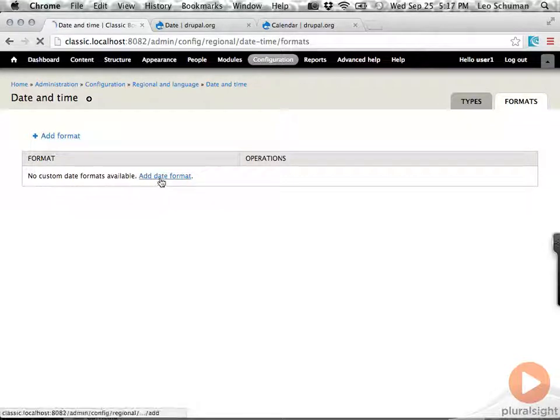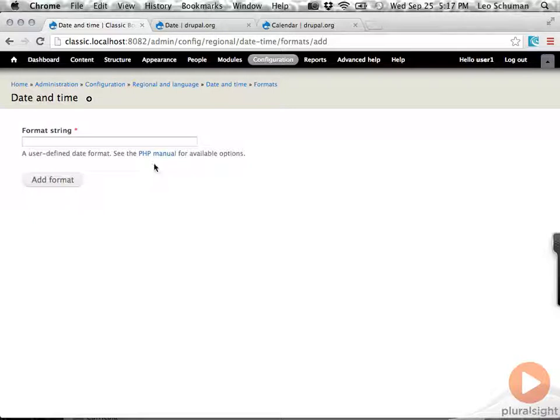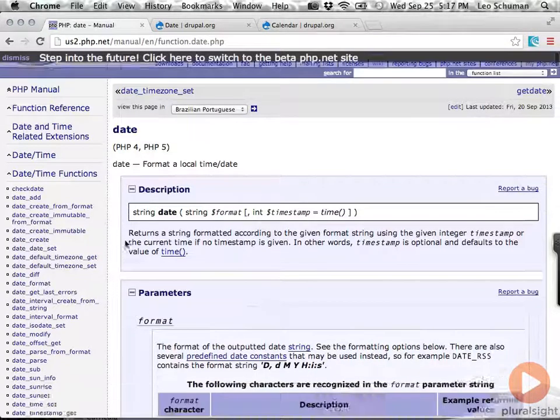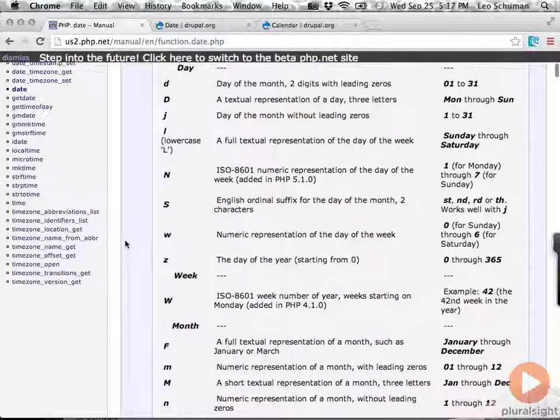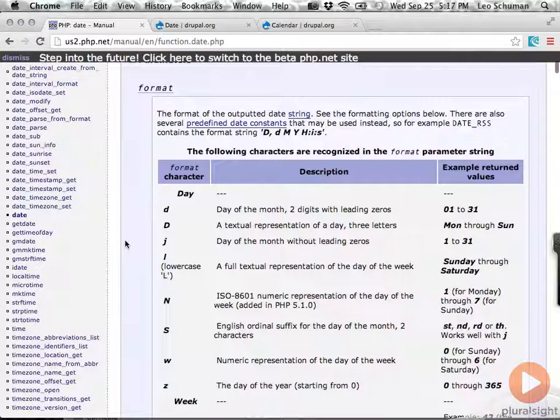And just note that when you're adding a date format, you can go to the PHP manual and see all of the parameters and documentation on how you would define a date format for Drupal.